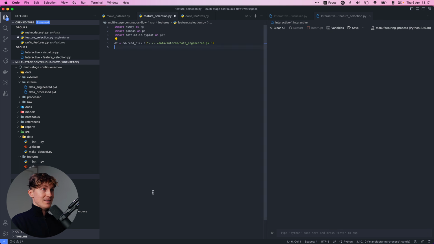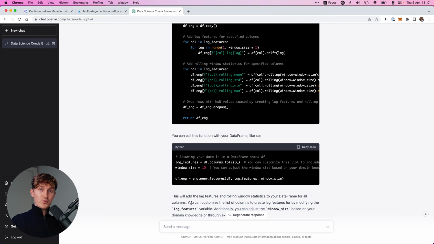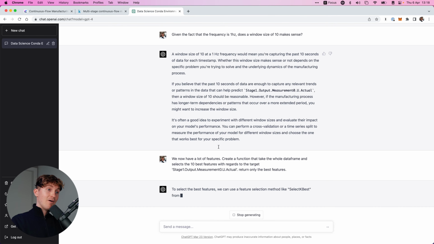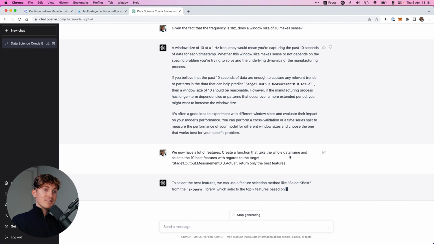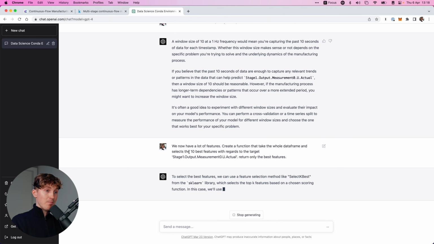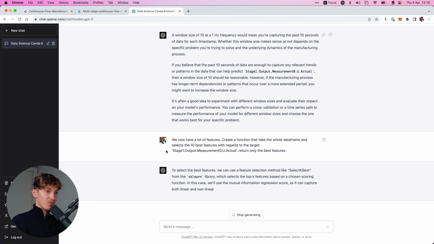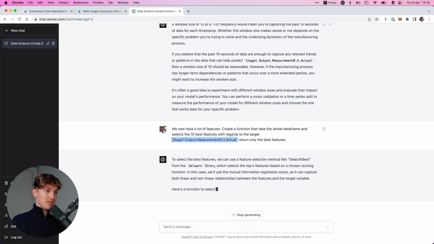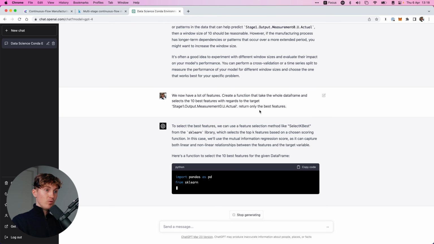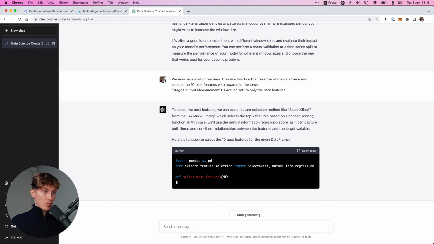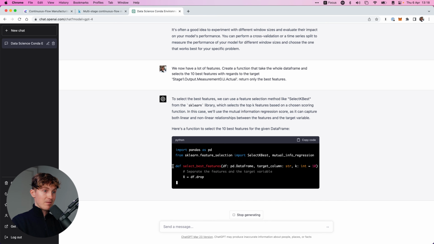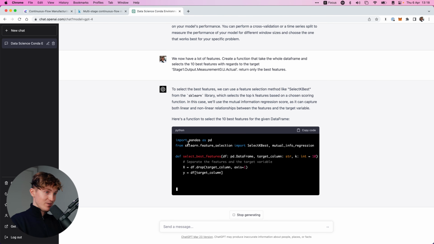So now let's ask ChatGPT to create a feature selection model for us. All right, so we now have a lot of features. Create a function that takes the whole data frame and select the 10 best features with regards to the target. And again, I repeat what the target is. Return only the best features. So what are we going to use? It's suggesting select k-best from the scikit-learn library. Okay, so this is going to be interesting.